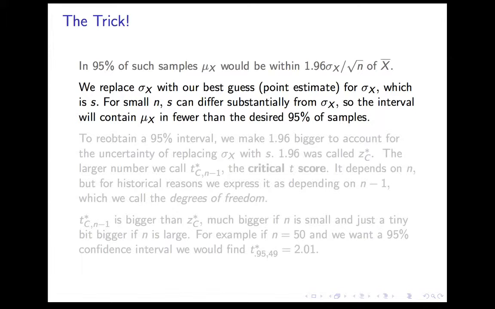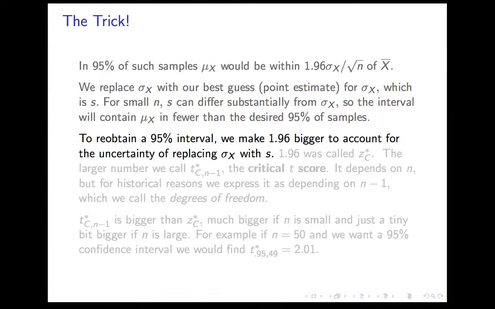What does that mean? That means, well, if we use sigma, 95% of intervals would contain the thing we're looking for, mu. Because we're using S instead of sigma, we're adding uncertainty. Sometimes the interval is too big, sometimes it's too small, which means that fewer than 95% of samples will give you intervals that contain mu. The cost of that uncertainty is that our confidence has dropped. So to get a 95% interval, we need to make the interval bigger.